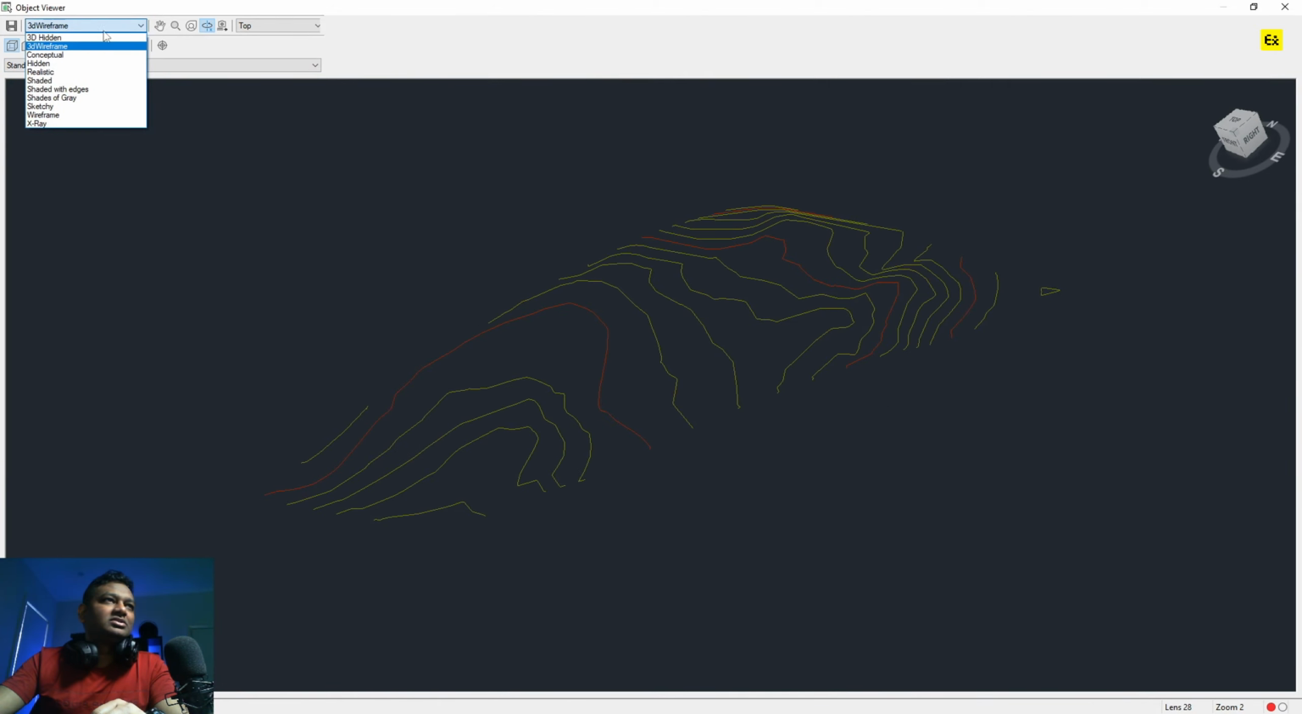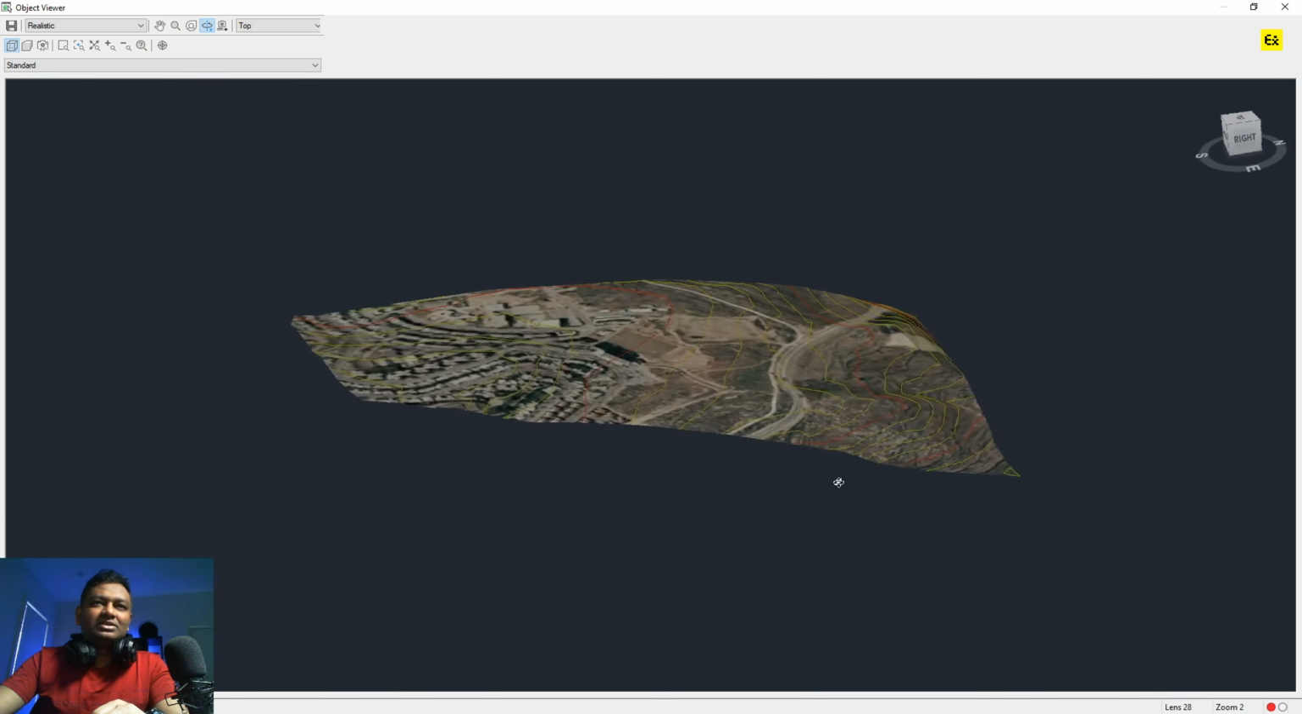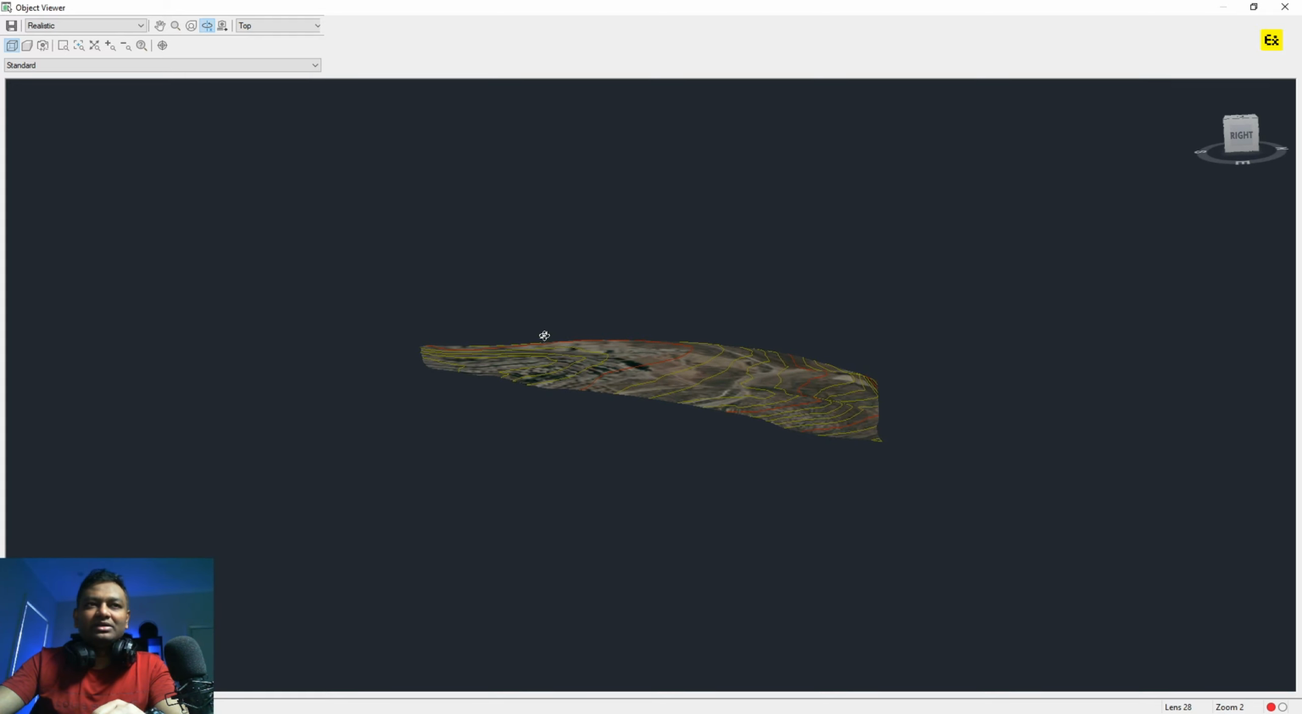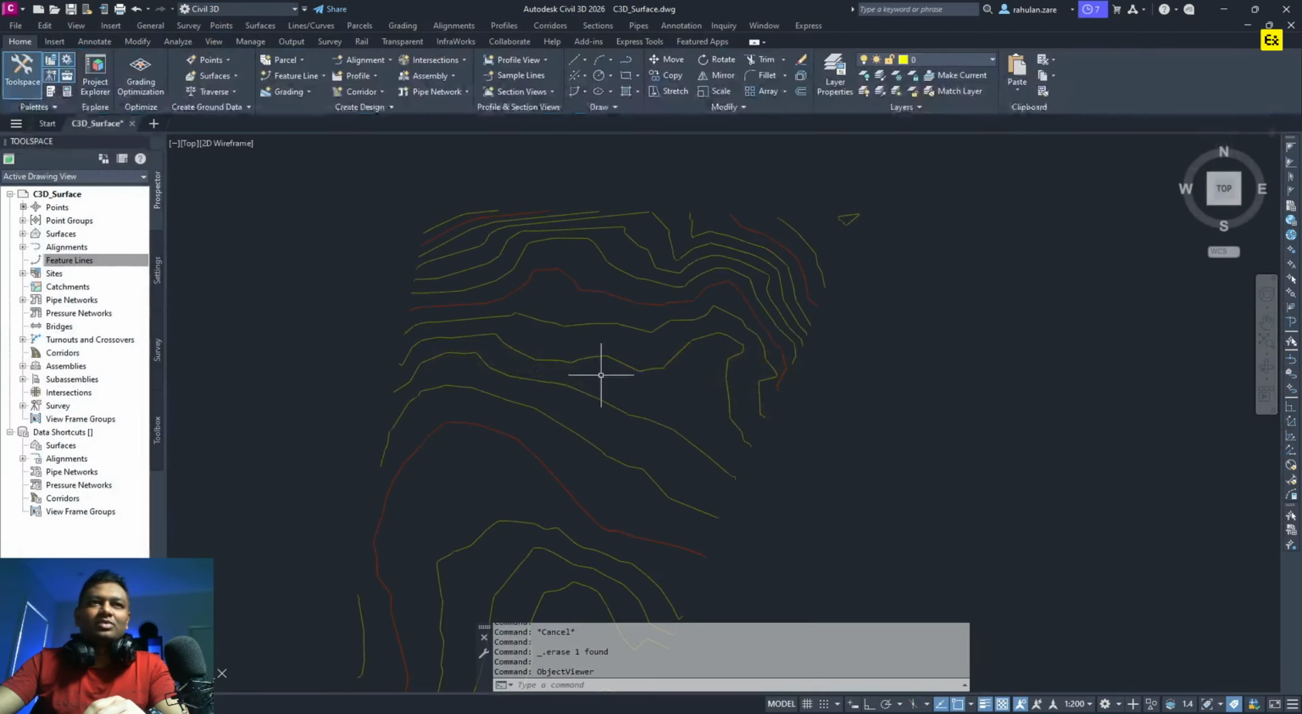I'm going to change this to realistic. Now if I go to the right view, you can see the surface is like that. What I would do is have one side of the grading above the surface and the other side of the grading below the surface, so that when we do the grading, we can get the cut and fills. I'm going to close this one.